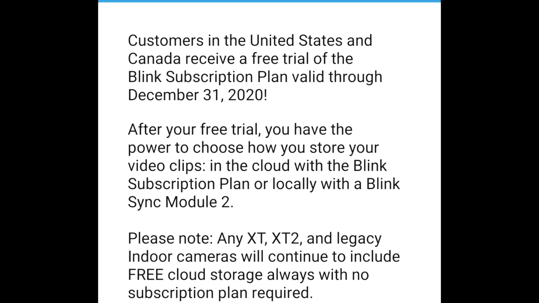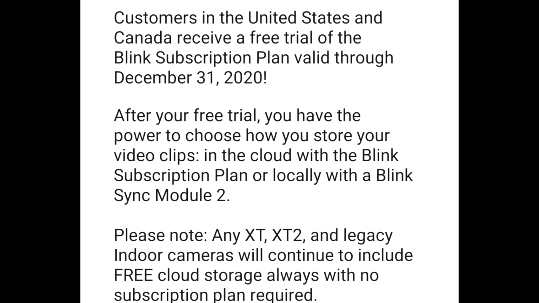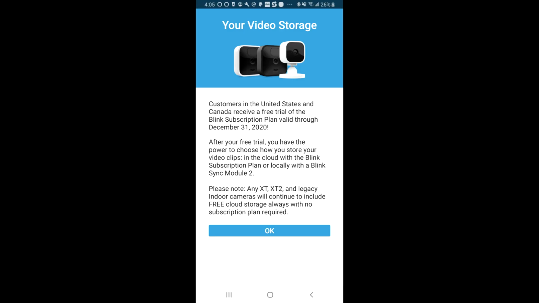It's saying here that after your free trial, again, that's for the end of the year 2020, you have the power to choose how to store your video clips in the cloud with the Blink subscription plan or locally with a Blink Sync Module 2. But if you already have an XT camera or an XT2 camera, please note any of those cameras and legacy indoor cameras will continue to include free cloud storage always with no subscription plan required.